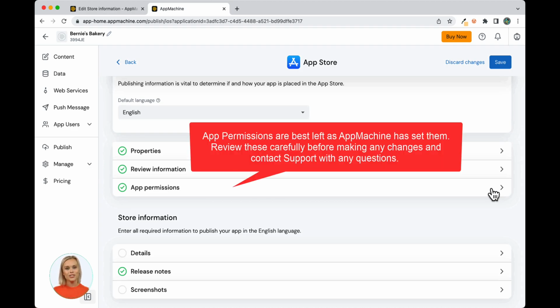Next, you will see app permissions, and these are already filled out by AppMachine with the correct default settings. You should review these and only make changes if you are confident they are correct. If you have any questions, contact support about this section. Otherwise, leave all settings as they are.